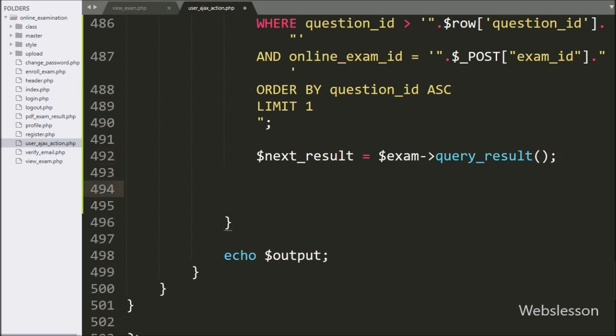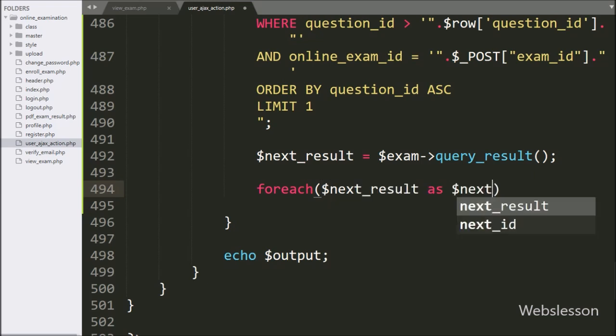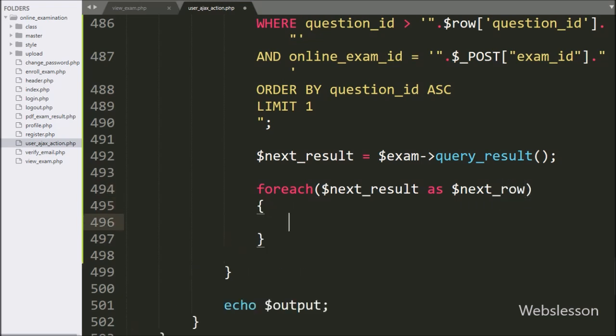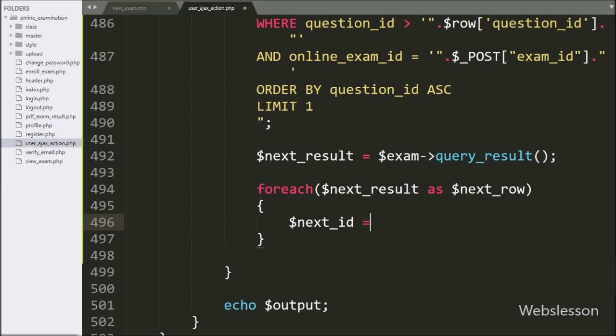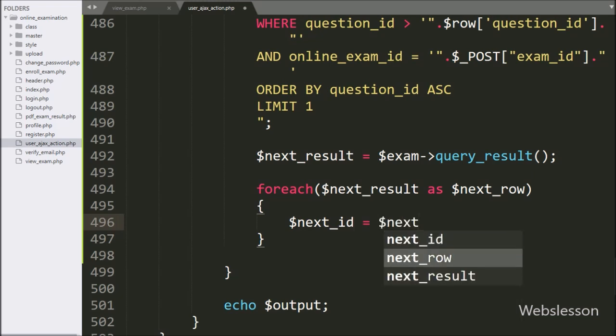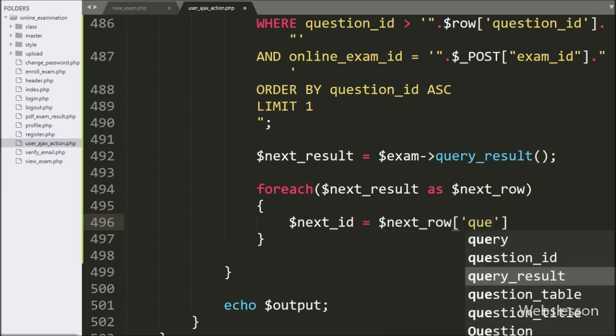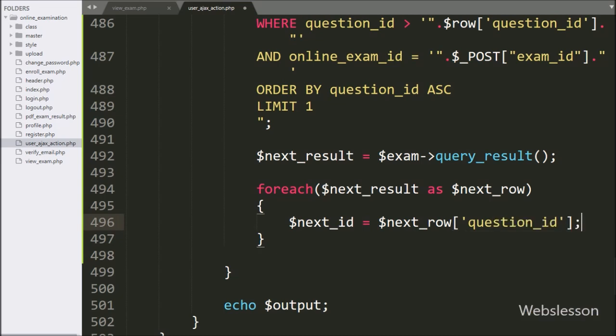To fetch data from $next result variable, here we have written foreach loop, and under condition, we have written $next result variable as $next row variable. Under this loop, we have written $next ID variable is equal to $next row question ID variable. Here the ID of next question has been stored under this $next ID variable.